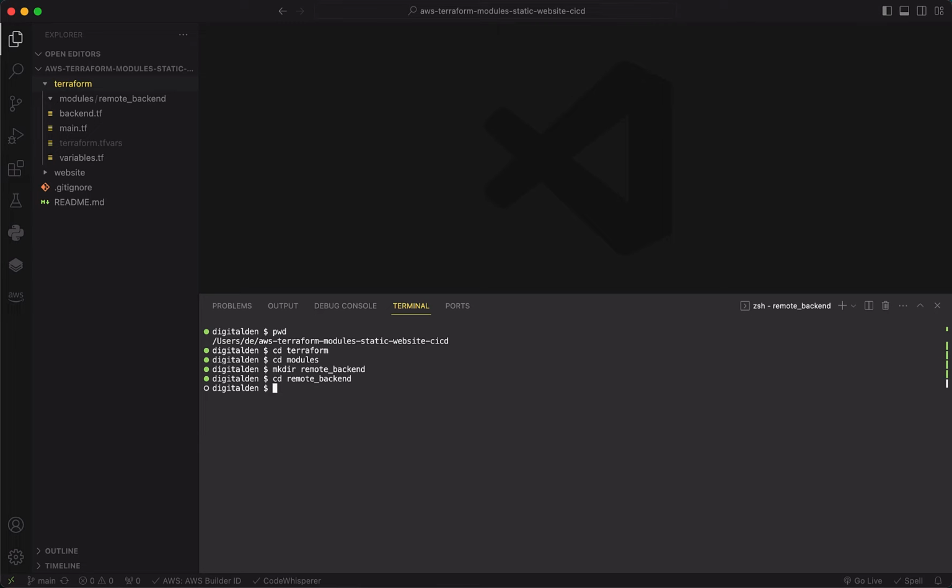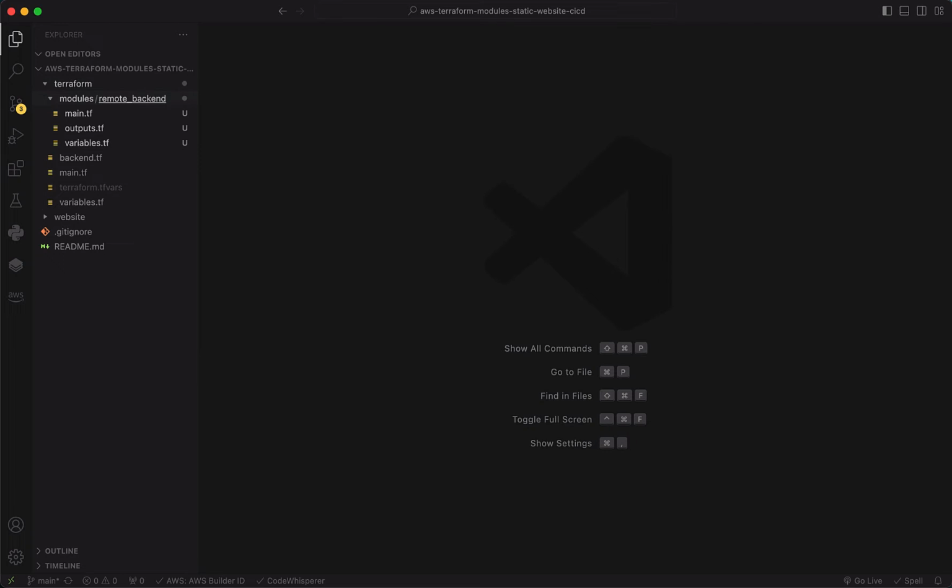Next, create the essential module files using the touch command. In the terminal, enter touch main.tf. touch variables.tf. touch outputs.tf. Next, you will proceed with defining the necessary resources for your AWS remote backend.